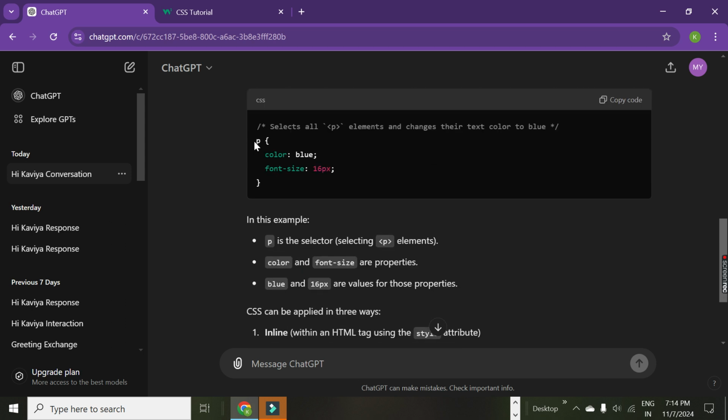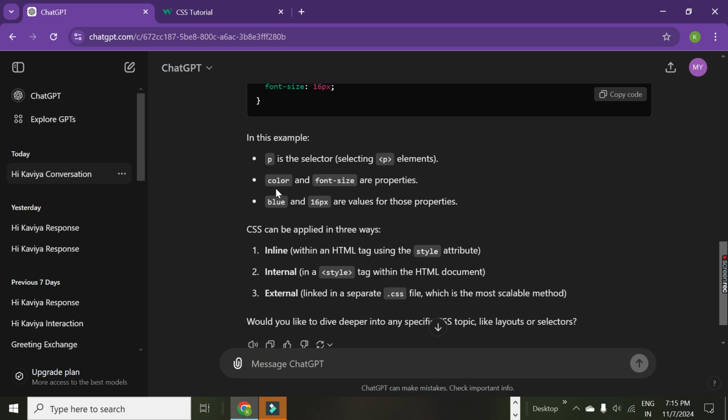So this is the HTML element. We are selecting the HTML element and applying the styles to it. So here P is the HTML element, P is the selector, and color and font size are the properties. You are giving style to this HTML element. And then the values we are giving: for color it is blue, font size is 16 pixel. So those are the values for those properties. Usually how CSS works is we select the HTML element and apply a style for it. So this is called a selector.